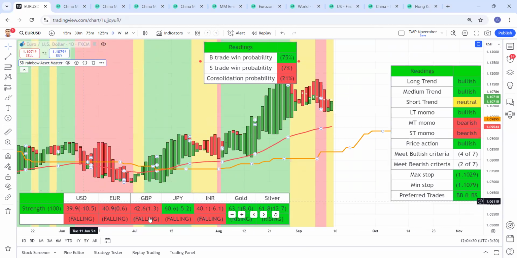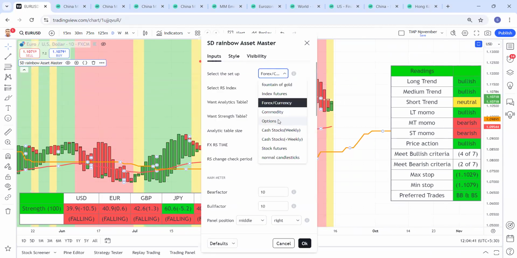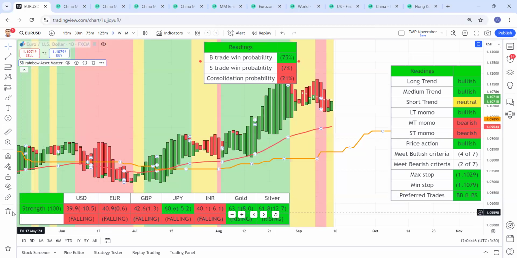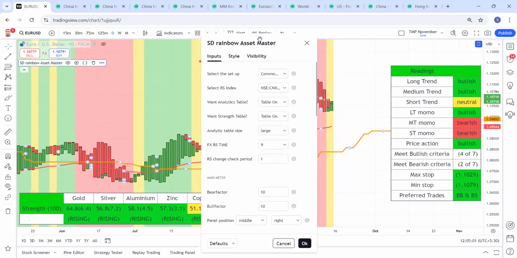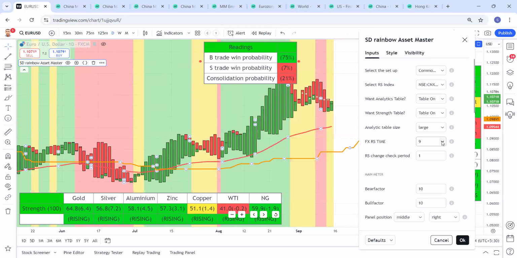This table is very unique. It calculates the relative strength of each one compared to the basket. Now, when you come to commodities as well, there is a strength table. Now, you want to know for which period of data it is calculating this strength. That I have given to the user. Let me change the strength RS time.